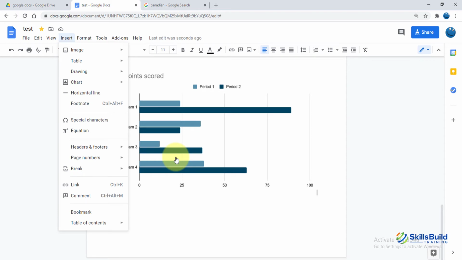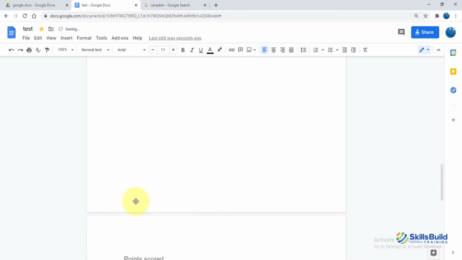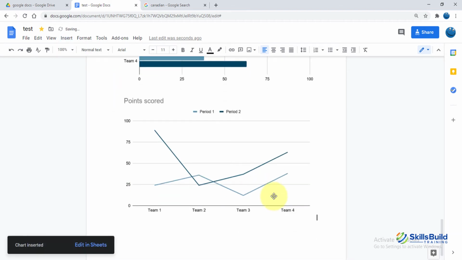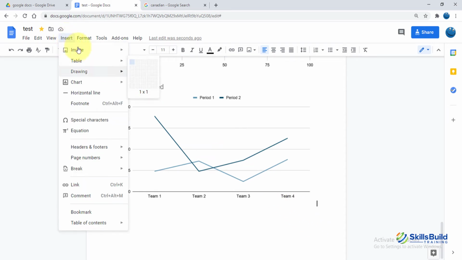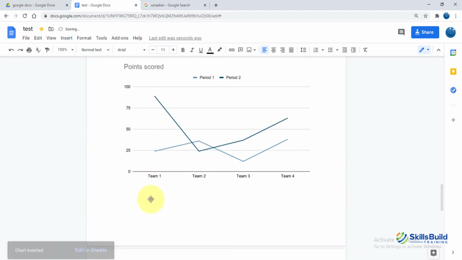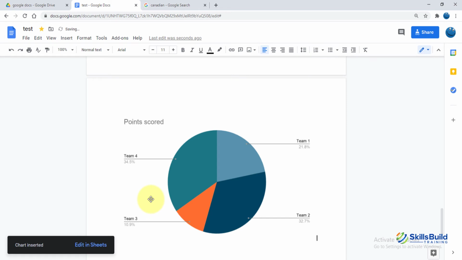Similarly, you can go to insert again and go to charts and select the line chart, let's say. So this line chart would be inserted right here in the similar way. And if I go back to insert, and let's say if I want to insert the pie chart, I could also do so. Okay, column chart will also be simple.